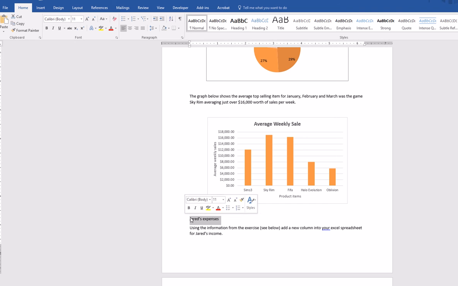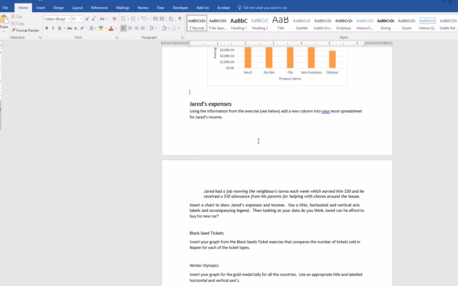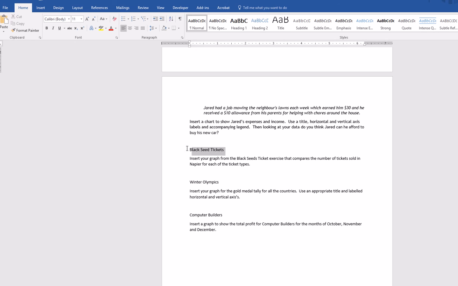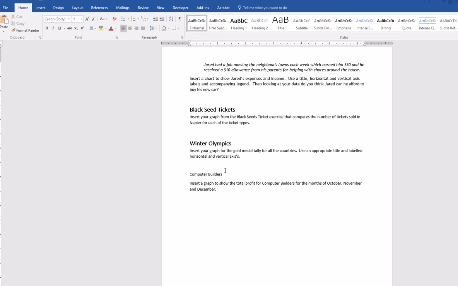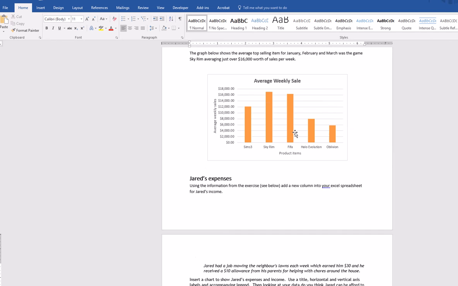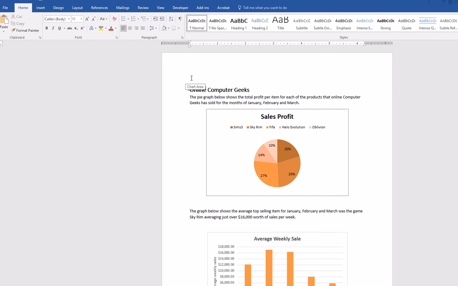So every time that I have my Heading 1, and if I picked up on this one, Gerard's expenses 2, and I made that Heading 1 because this is the worksheet that you'll be working with. Black seeds tickets, make it Heading 1. And in these parts of the exercise, you'll also be asked to add a graph. So that one.